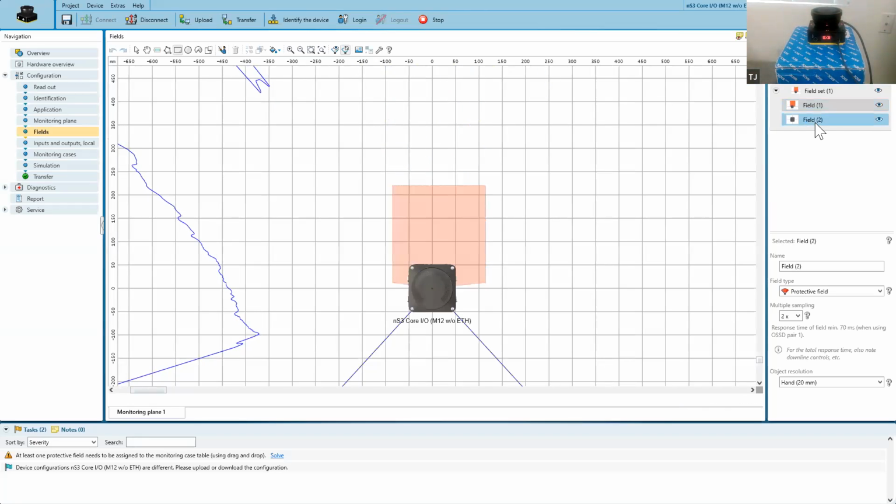And for the warning field, I just click on field 2, and I go down in field type and select warning here. Again, I can use multiple tools, but I'll keep it simple. I'll just use the rectangular one. And this time I'll just draw this, and yellow simply represents the warning field. And that's pretty much it. And you're set up with your fields in no time.